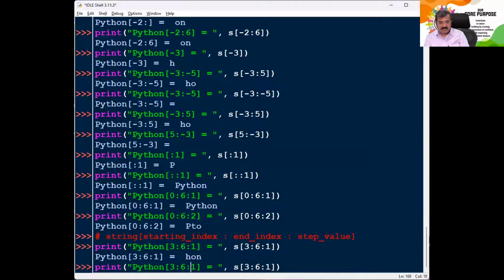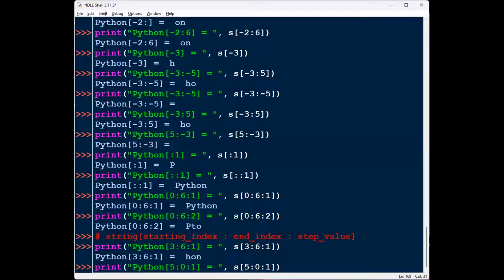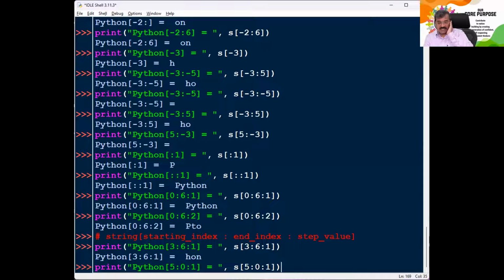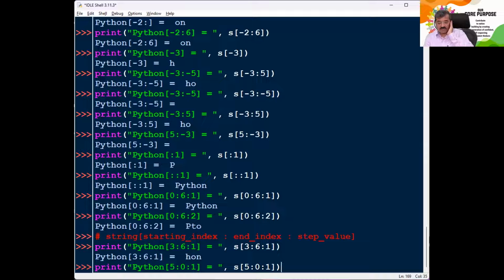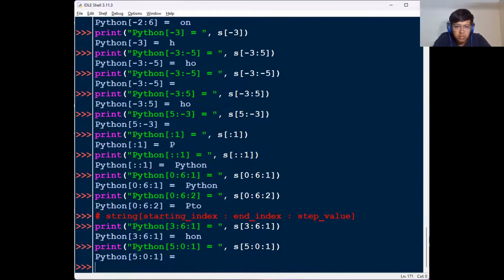अब इसका आंसर बताइए. Sir, N. 5 से लेके 0 तक every next character. Can you go from 5 to 0? नहीं सर, कुछ भी display नहीं होगा. Okay. Starting index should always be smaller. तो ये कुछ नहीं आ रहा है. Okay. So always keep that rule in mind.